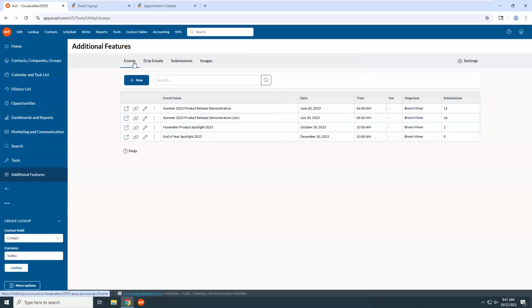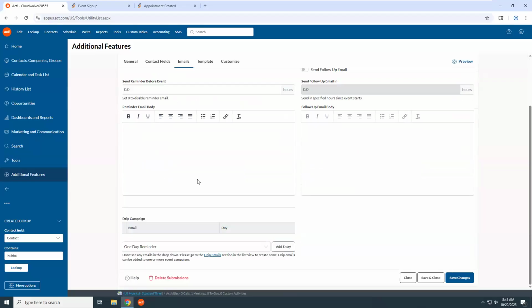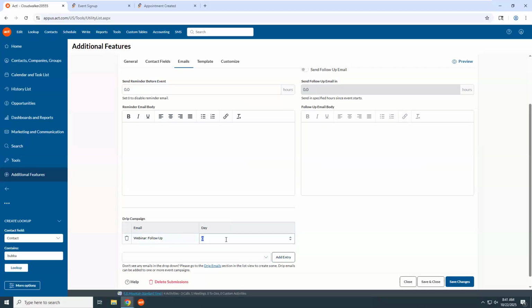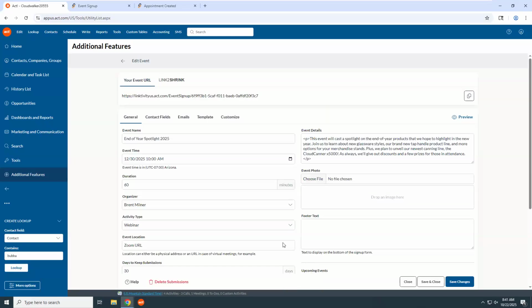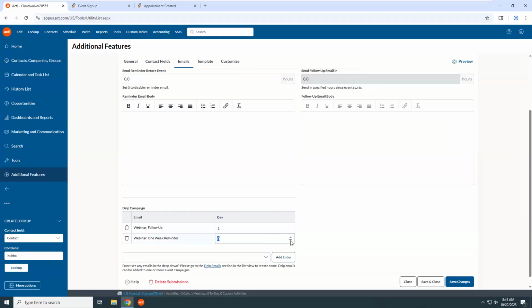So if I go back to my webinar here, end of year spotlight, and edit that webinar on the emails tab down below, I can choose my follow-up email. When I click add entry, it'll ask me, when am I going to do this? Let's say I'm going to send this out plus 1 day after the webinar is over. I'll save that. And I could even add one before. So let's do my 1 week reminder. We'll add that and we'll do -7 days.